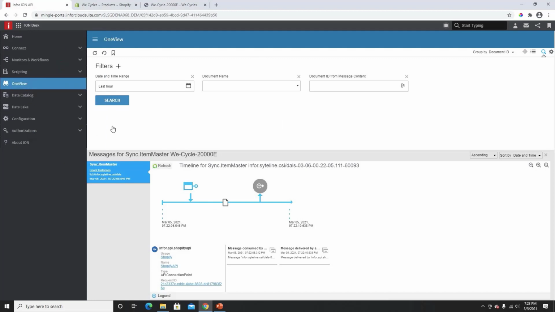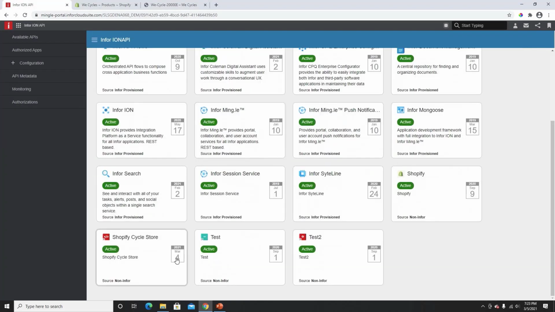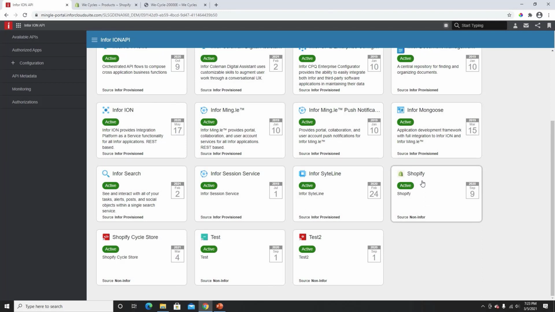The first thing is I have created the custom ION API Gateway Shopify API here. It's called Shopify Cycle Store. I have another one here called Shopify Direct, and this is what I use for connecting with Mongoose, and this will sell a t-shirt on a Shopify store. But I created another store just to sell cycles, and this is for the ERP.